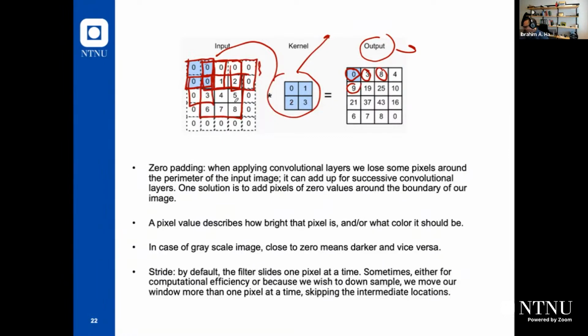So the pixel value describes how bright the pixel is. Those pixel values are just colors. You can just transfer them into colors, for example. In the case of a grayscale image, close to 0 means darker and vice versa. When it's 1, it's white. When it's 0, it's dark. So when it's 0, it's darker, and when it's 1, it's bright, right?